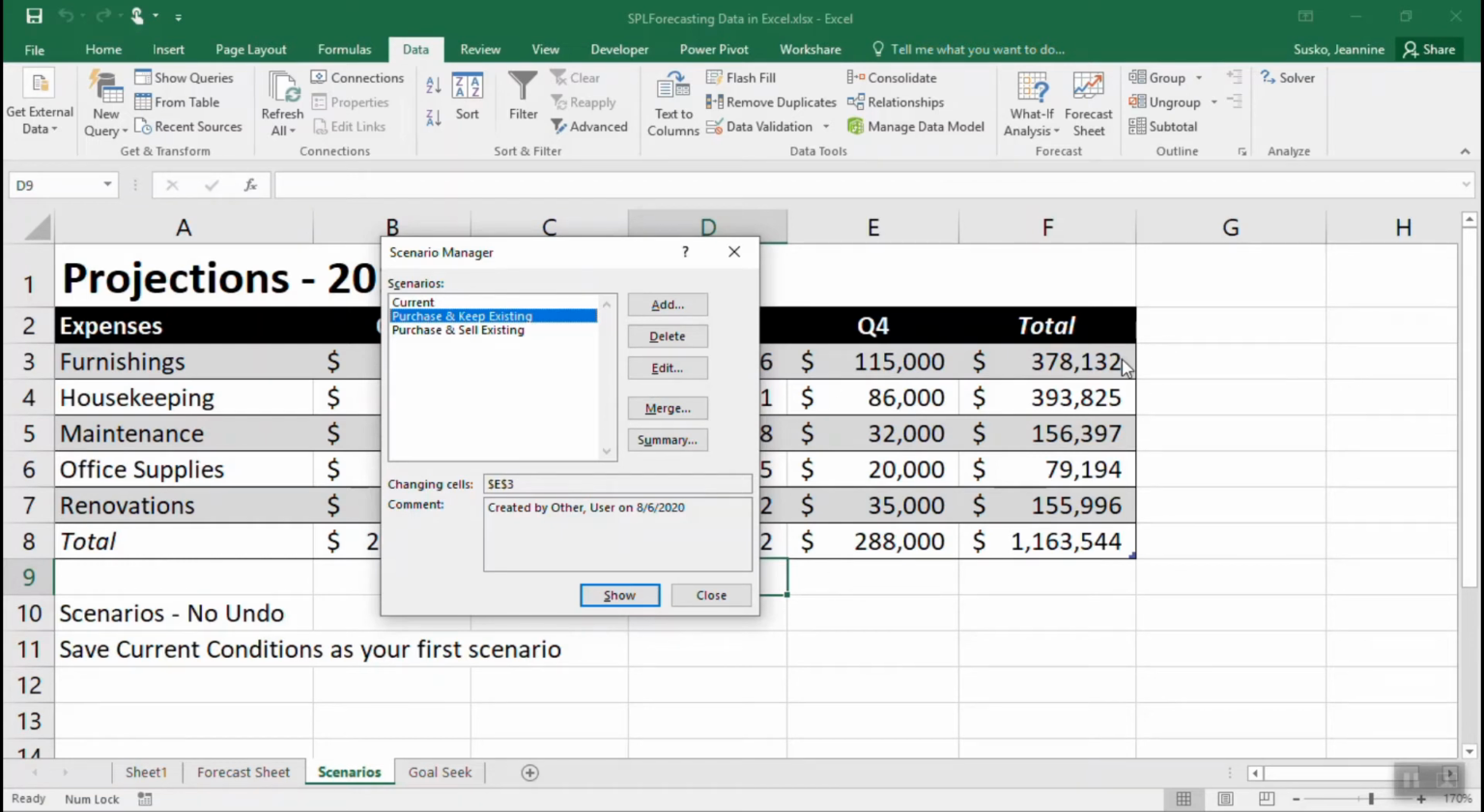So the total to the right, the line item overall total, will be updated. The Q4 totals will be updated as well. But if I want to switch back to the existing or the current condition, I just select it and click on show. If I did not have this scenario built, that undo option is not available. If I don't have a condition called current or existing, then I will not be able to get back to my original number. So that's why we strongly recommend that you do that.